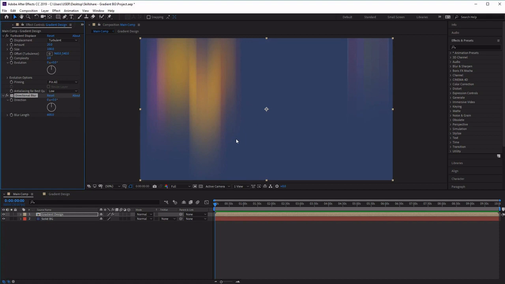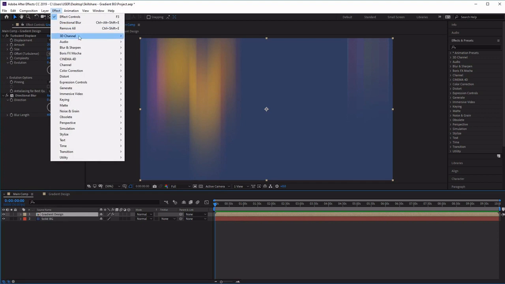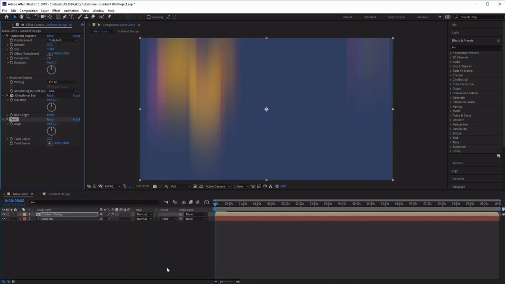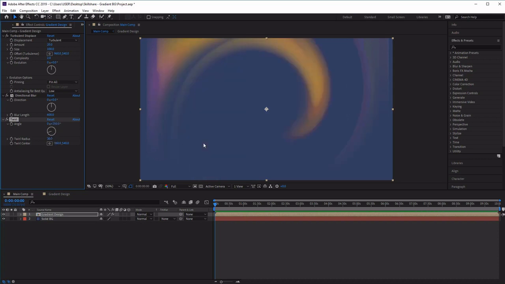Alright, next let's go ahead and add a twirl effect. So again, to do this, make sure gradient design is selected. Go to Effect, go to Distort, and next we want to go to Twirl, like so. And here we can really start to adjust the look of our gradient comp by adjusting some of these values. So for now, let's go ahead and set the angle here to 250, and let's set a radius of 100, like so.